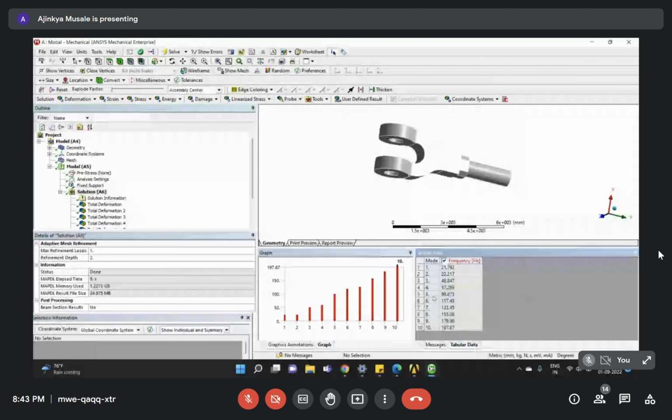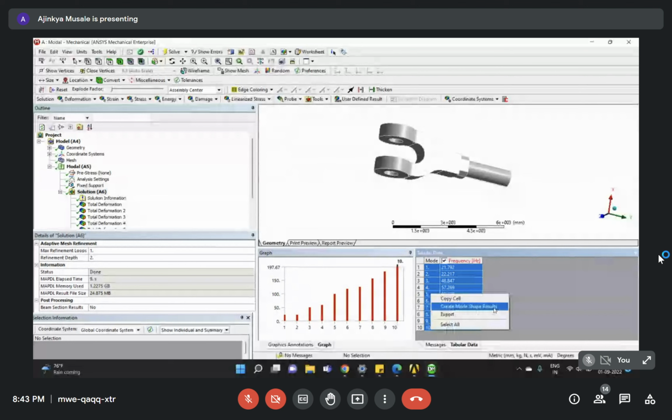So now what I will do, I will select all these rows and columns by clicking in that empty cell, and then right click on any selected cell and say create mode shape results. By doing this, all these different results will come directly in your solution, maybe in post processing. After that, you just need to right click it and say evaluate my result. You will get this nice result.